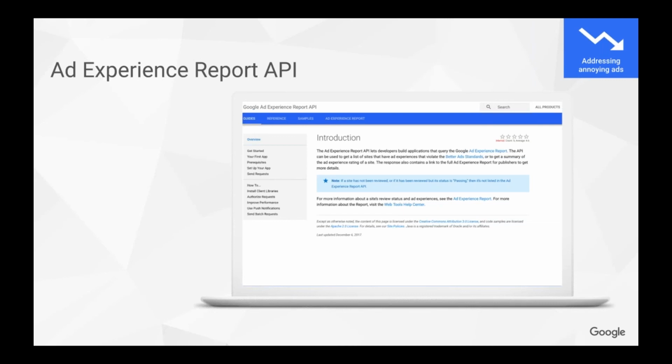So that's been a quick overview on the ad experience report. Next is Chrome filtering. So how does this work? I'm going to pass over to Scott again.